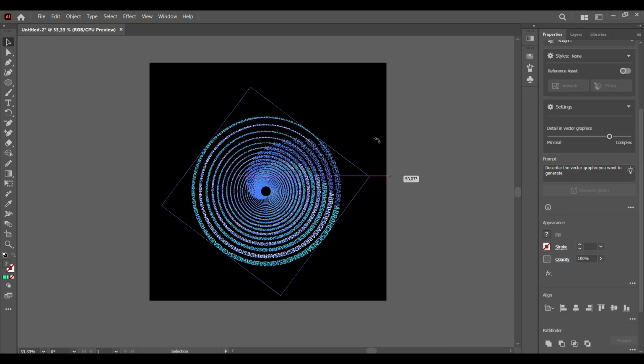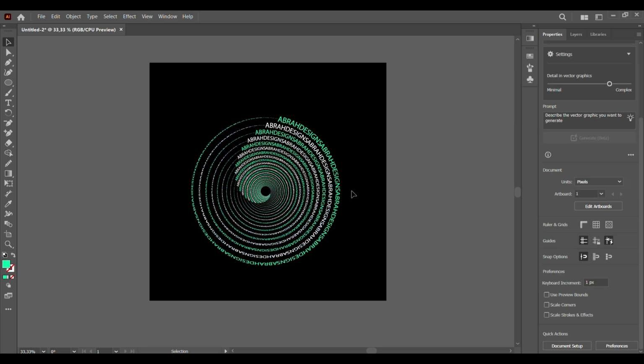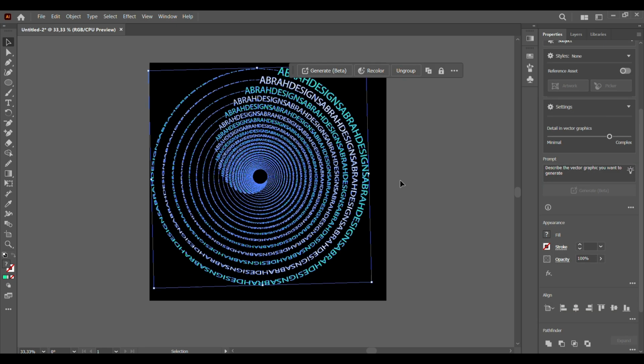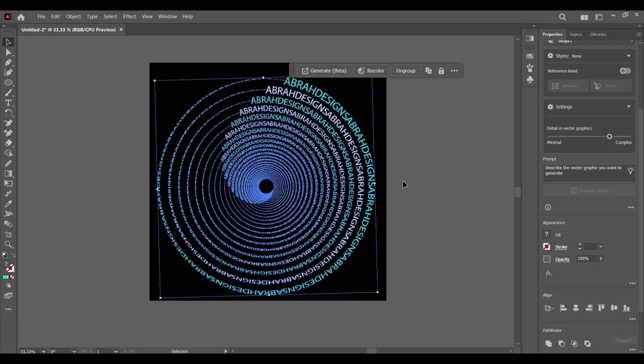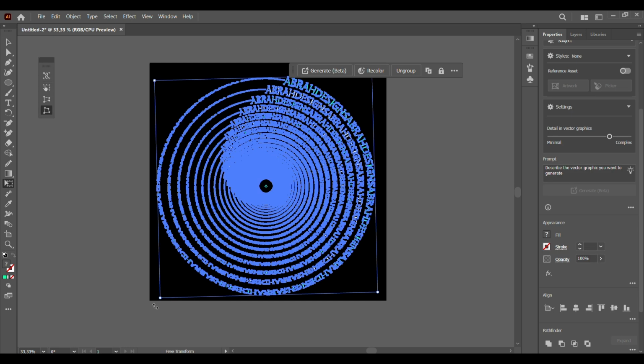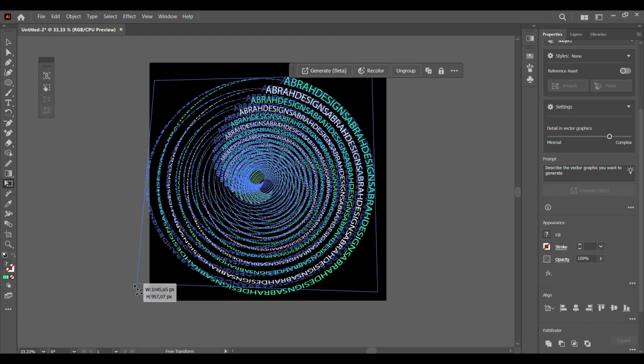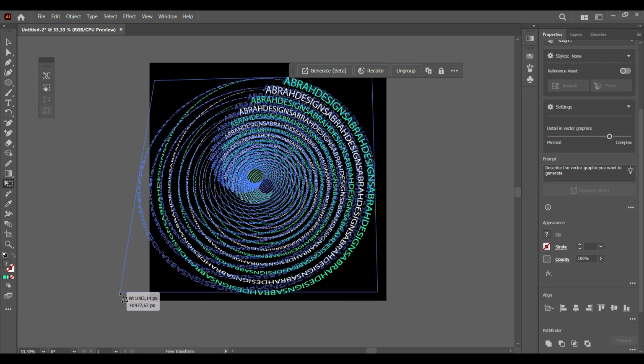At this point, we can play around and be creative. But what I'll do is select the free distort tool and play around with my spiral until I like the way it looks.